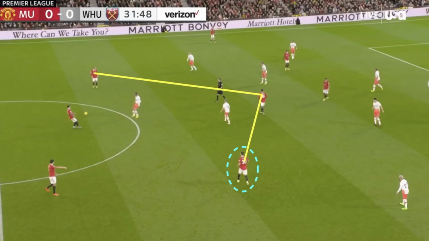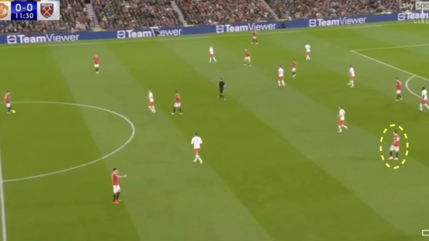On the right, Diego Dalot most of the time would take up a narrow and fairly deep position alongside Casemiro, though when the ball moved out to the left side we would see him push up and not just move in between the lines, but also make central runs ahead of Ronaldo, trying to get in behind the back line.